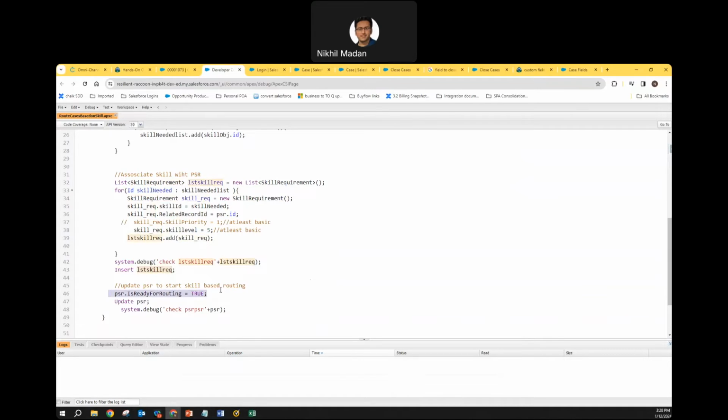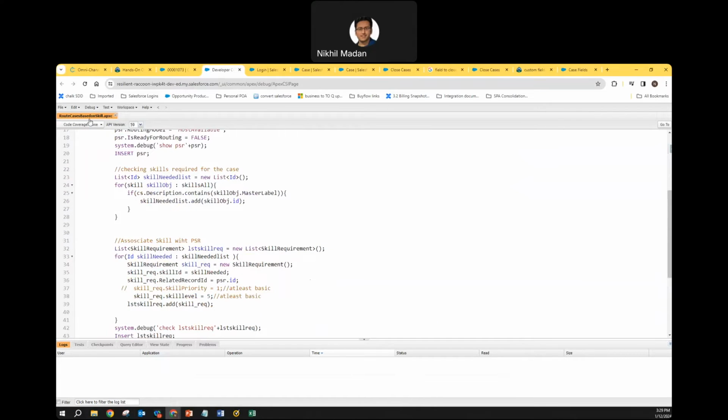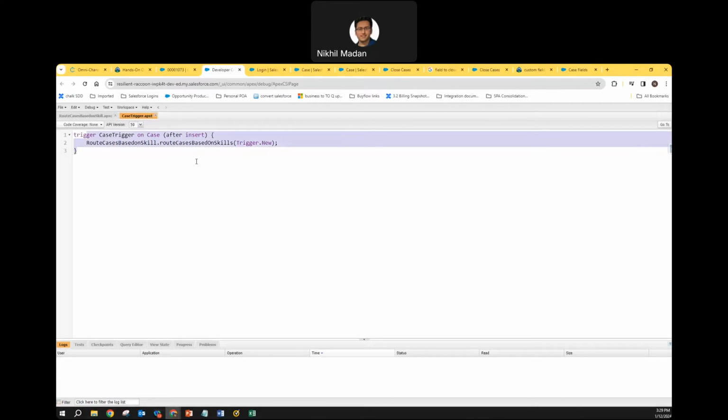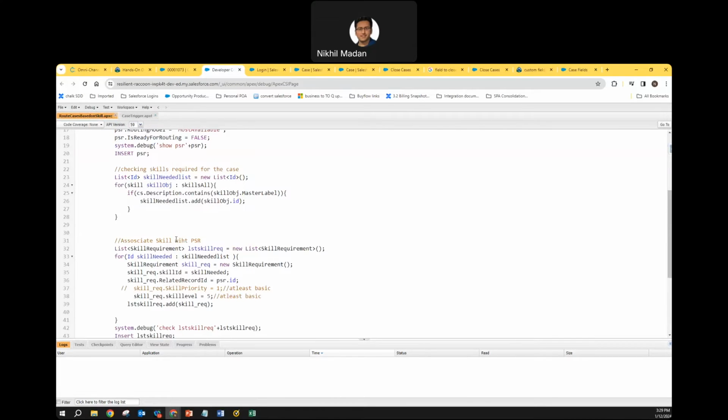After that, I will update the PSR that it is ready for routing, true, and update. That's it. Very simple. You can call this from a flow, or you can call it from this trigger. I've called it from a trigger here. Let me open it. So I've called it from the trigger after insert. You can also call it from process builder, but flow is appropriate. So you can call it from there. And let's see how it works now.